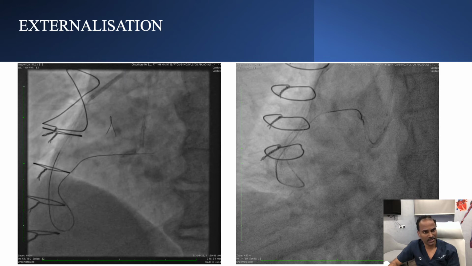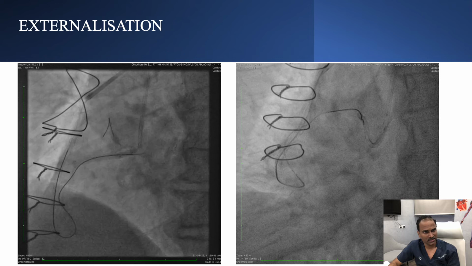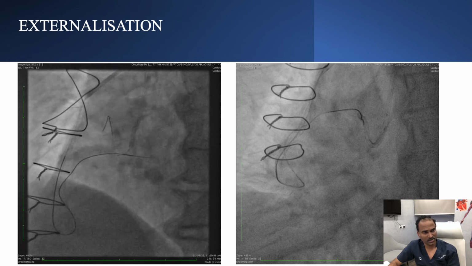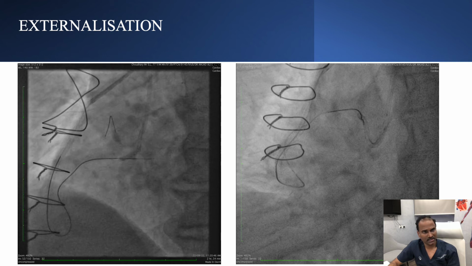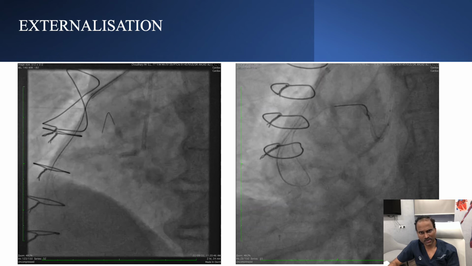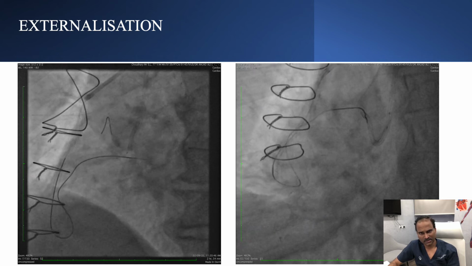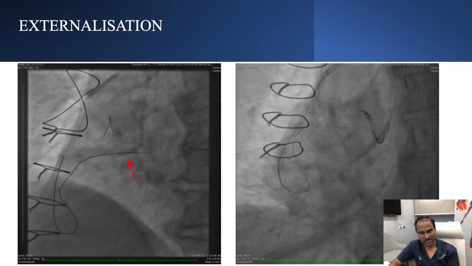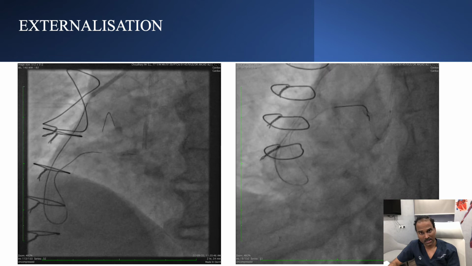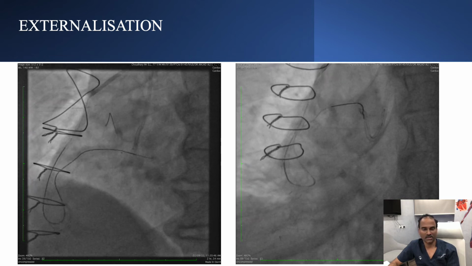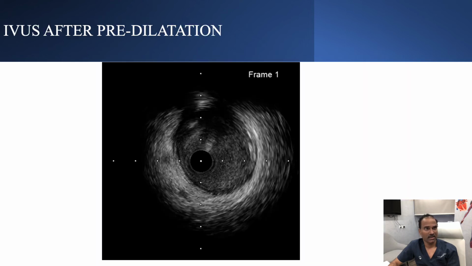For externalization, what we did, we advanced the microcatheter beyond the total occlusion, and then de-escalated the wire back to a regular wire, and then it is directed into the antegrade AL. This was a bit difficult and time-taking step, and once the wire is into the antegrade guide, we can externalize much more easily. Then we did IVUS after pre-dilatation.